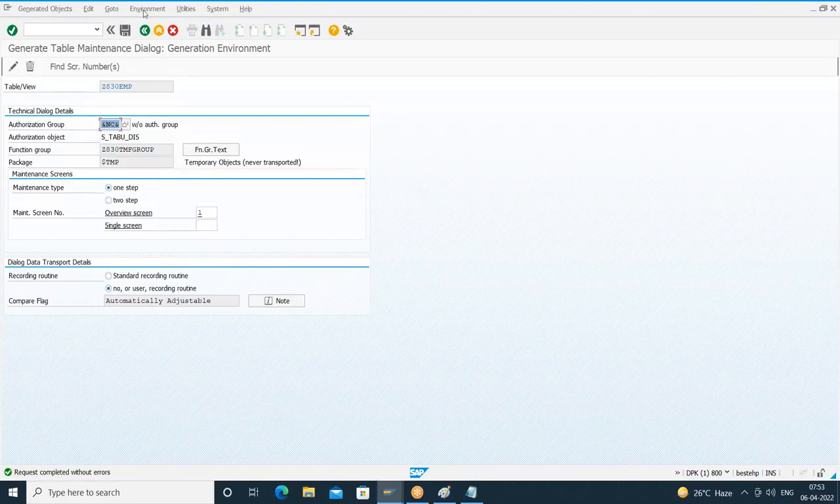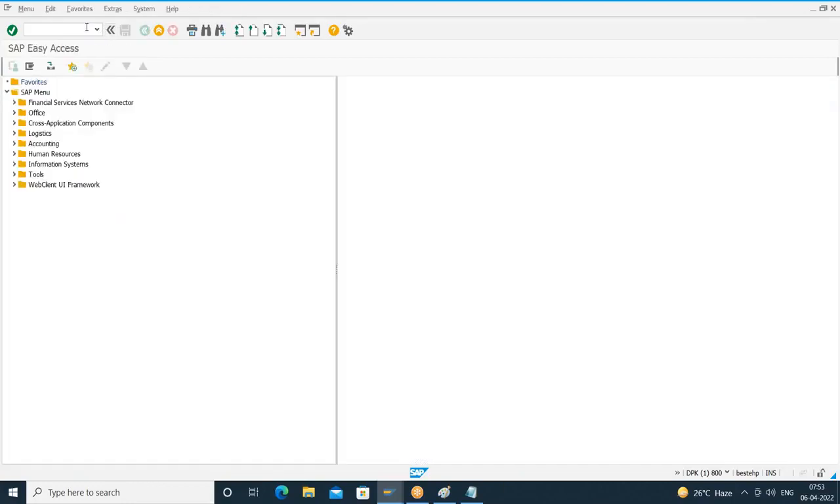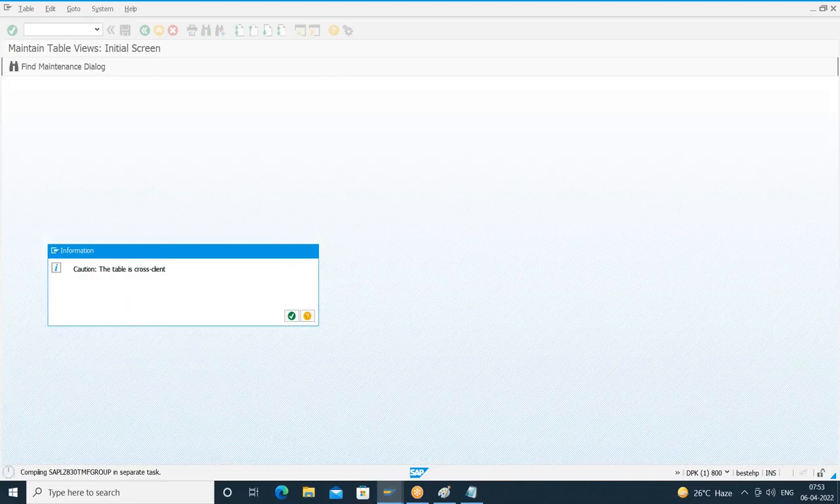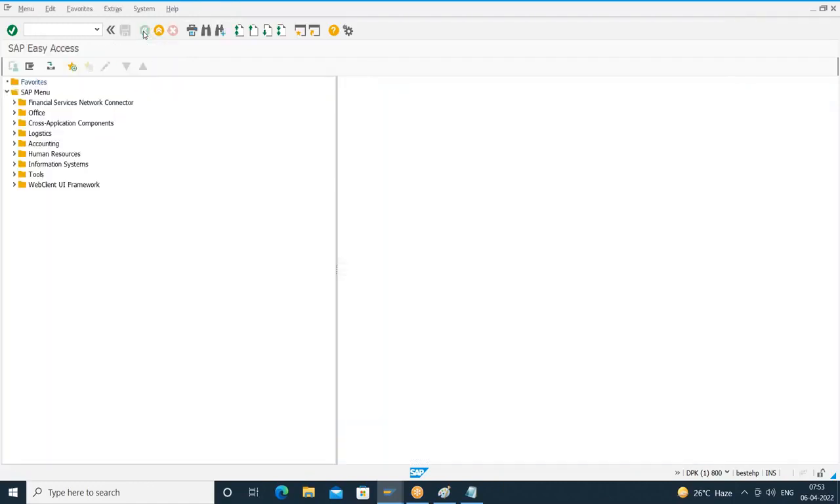Request completed without errors. So if you run the T code or you go to SM30, Z830E, yes, it is showing me what? Date and time. Now it is showing date and time. Clear? Similarly, I can include that structure in another table also. Not only in another table, in another structure also I can include.